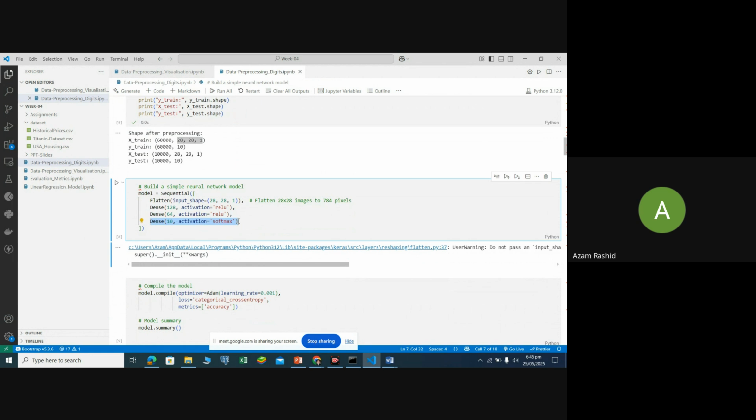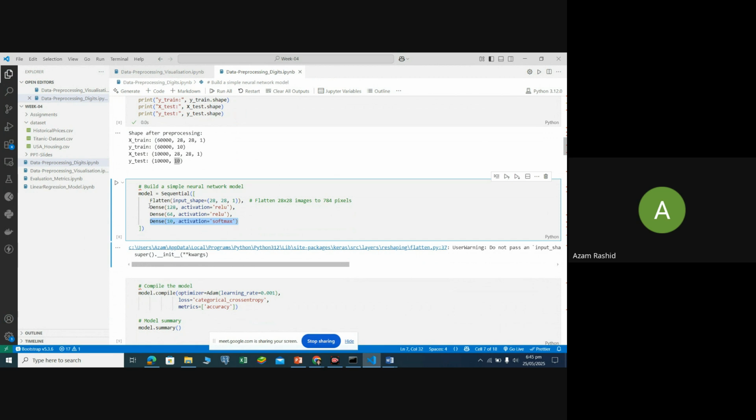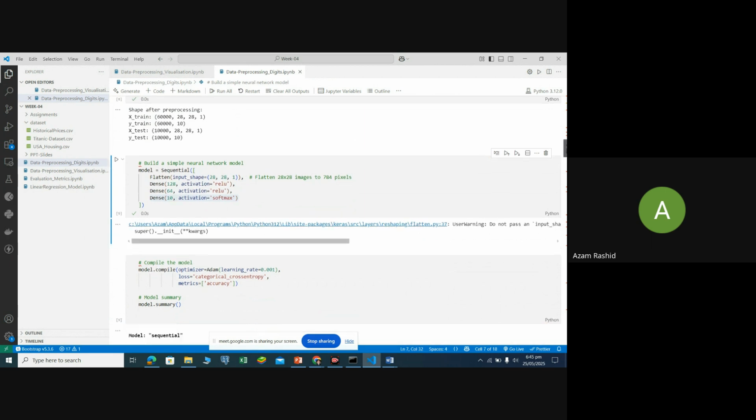If your labeling of your category is 4, your dense is 4. If your category is 100, you just put in 100. In my case, my category has 10. That's why I am giving 10 in the dense layer. And after that, we move forward.